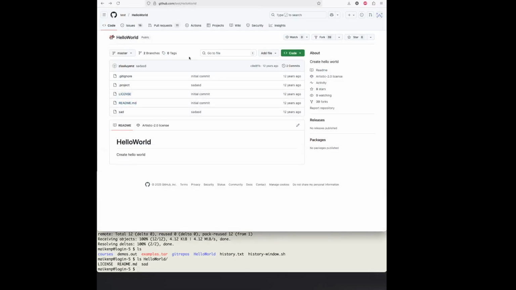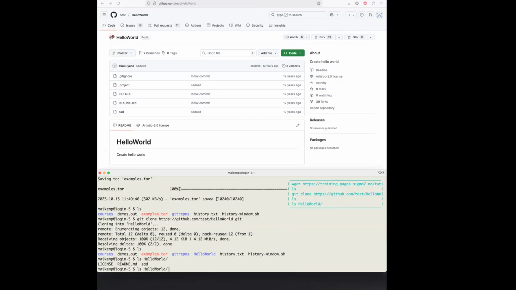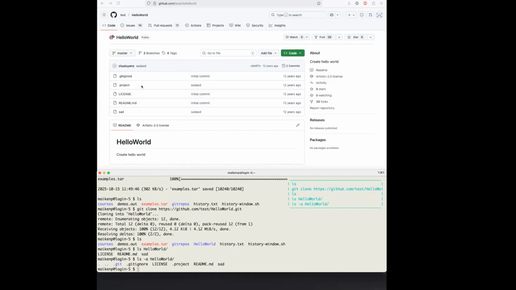License, readme, and sad. And if I do ls -a for all files, also the hidden files, you will see that there's a .gitignore and a .project. And in addition, I have one more folder, but that's because when you do git clone, any repository that gets installed on your folder will have a .git folder created automatically, so that Git knows that it actually is a Git repository. Yeah, so that looks nice. That's as expected.